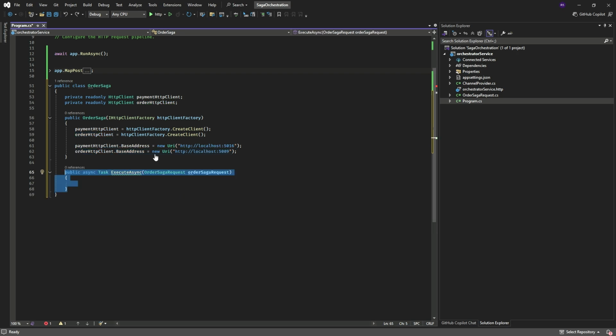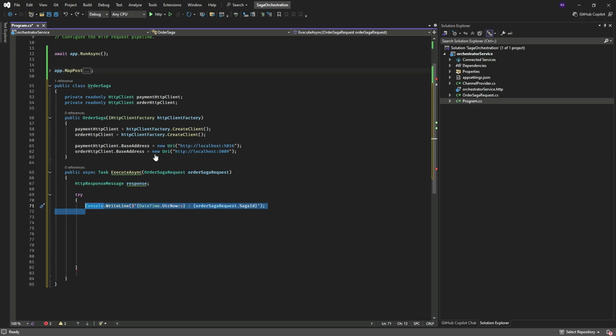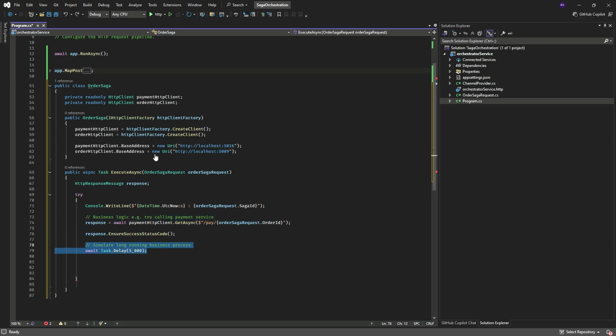Let's implement an ExecuteAsync method which will accept the order saga request. First, we'll try to perform the pay action by calling the payment HTTP client's GetAsync method. We'll ensure that we get a success response. We'll simulate a long running business process by introducing a delay. Now, this could be a multi step business process. Once everything is successful, then we'll call the complete endpoint of the order service to ensure that the order is fully completed.